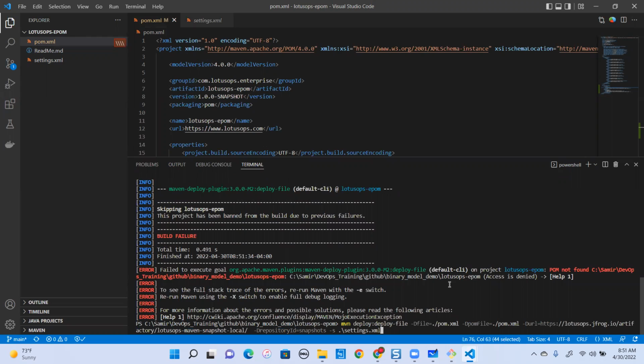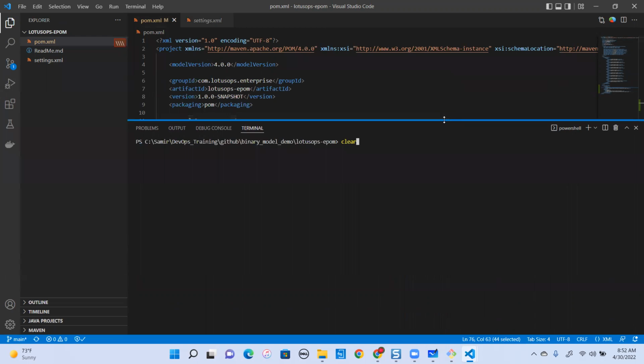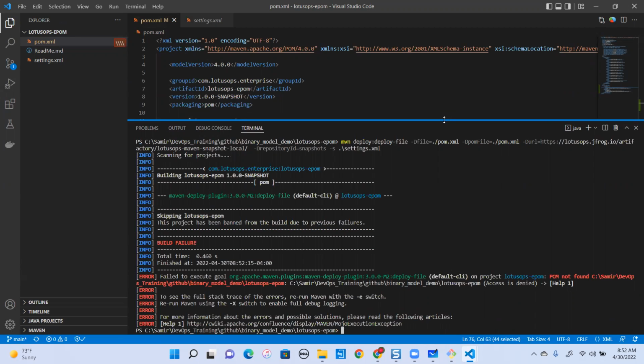To see the full stack, POM not found. Access is denied. Does it say access denied? It says POM not found, right? Who's reading it? Access denied? Yeah, I read it. There was access denied at the top. That was the older one. Where do you see access denied here? Yeah, right below POM not found. If you read the whole message before help, access is denied. This one? But why would it not? What's wrong with this one here?